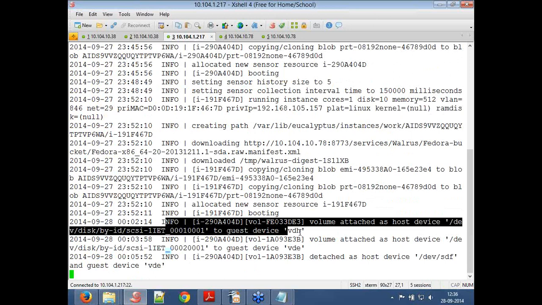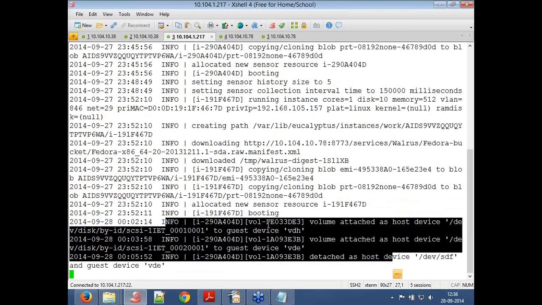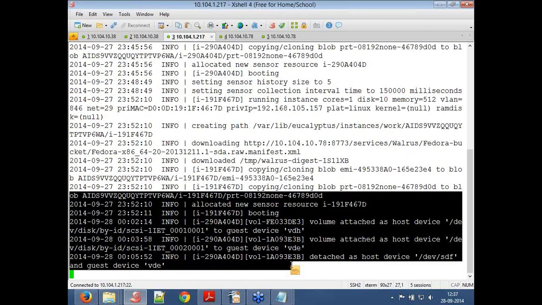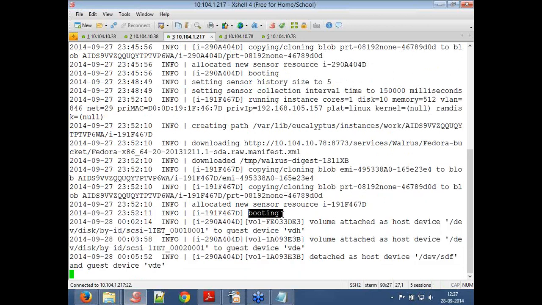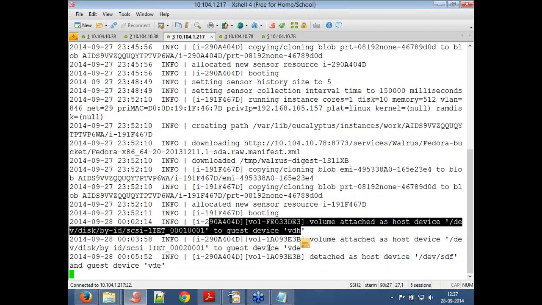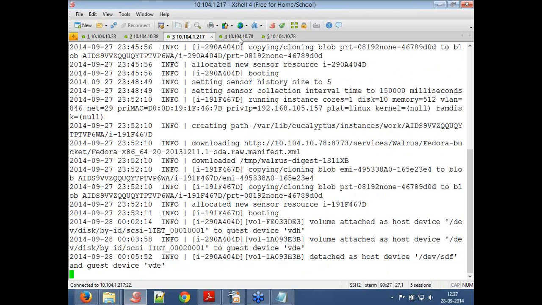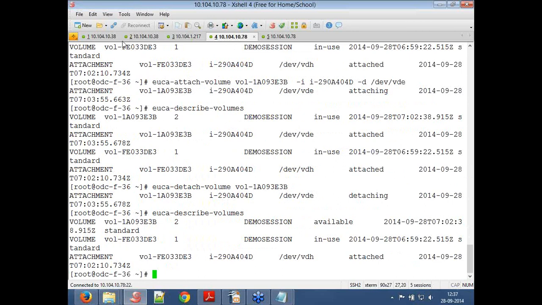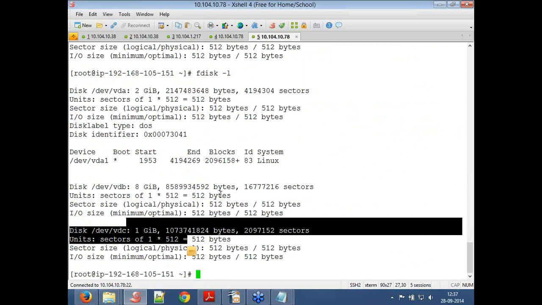See here, once you go to the log, you can verify the volume attached as a host device. These are the logs on the NC, the node controller. I showed you when I launched the instance, I verified that the instance was in running state. So this is the volume attached.